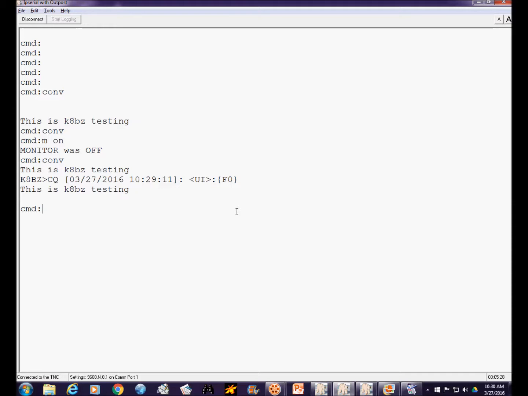So the thing I want you to get here is switching between the command mode and the conversation mode. The command mode is used to send commands to the TNC. Conversation mode is used to actually transmit packets. Okay, so we're all set between the command and conversation mode.